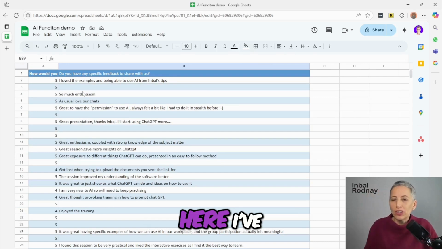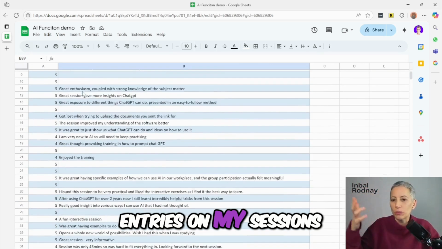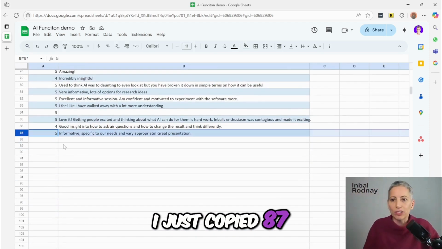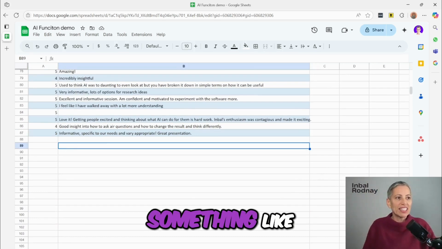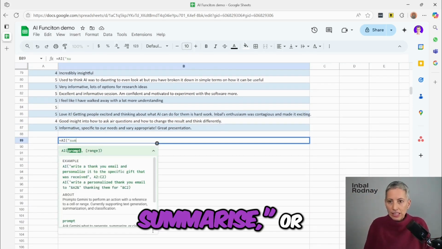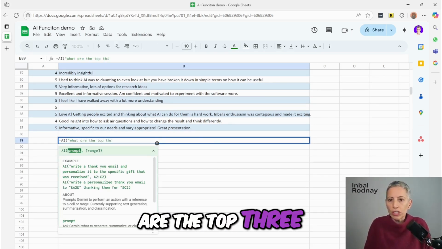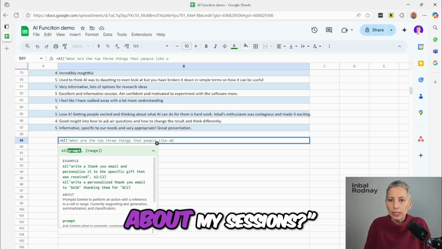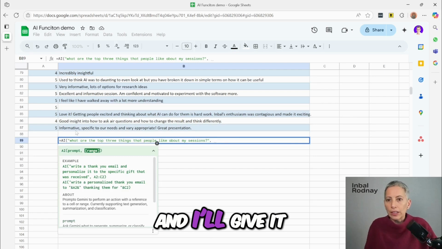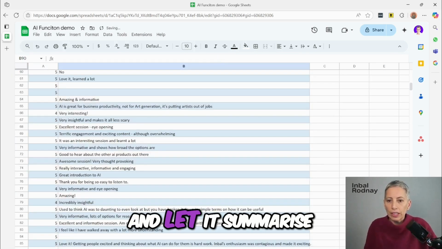For the second example, I've got a different list. So I just copied here. I've got a huge spreadsheet with hundreds and hundreds of feedback entries on my sessions. And so I just copied 87 rows from it. And I can ask something like, AI, summarize, or what are the top 3 things that people like about my sessions? And I'll give it all of this information and let it summarize.